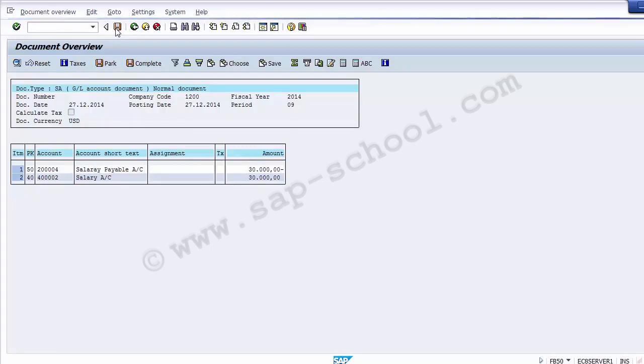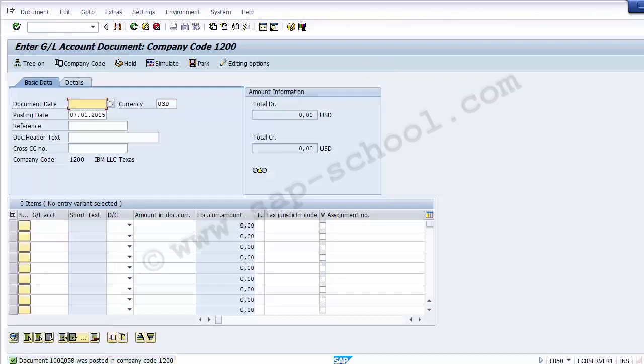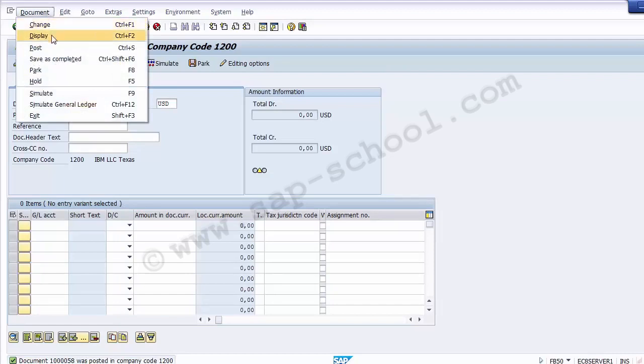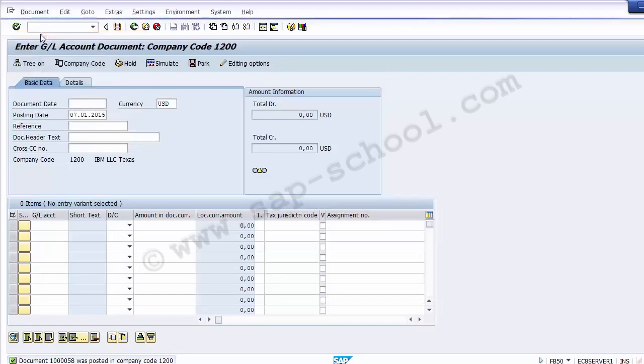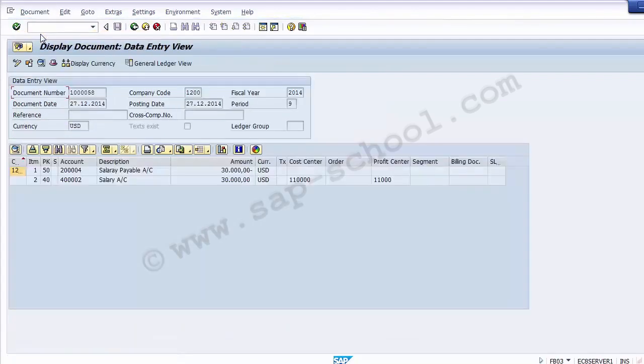Once I click on the post, let's see, a document number will be generated. As on the screen, the document number has been generated in the system, and now we can go and see the document in the display part. If you display the document now on the screen, this was the cost center, and on the basis of this the profit center has been picked as well.